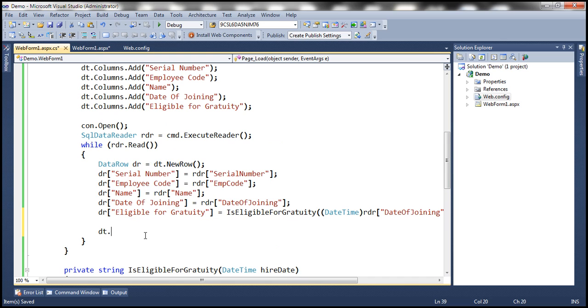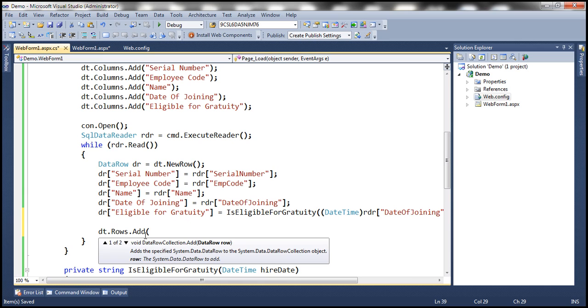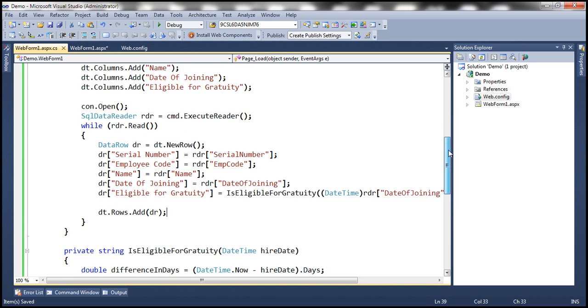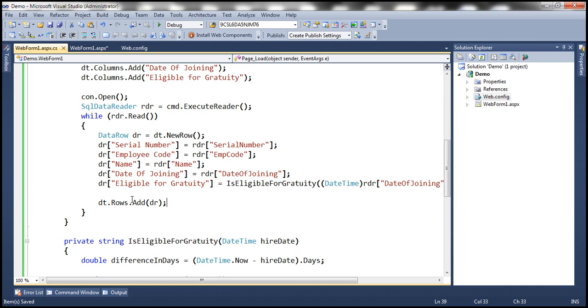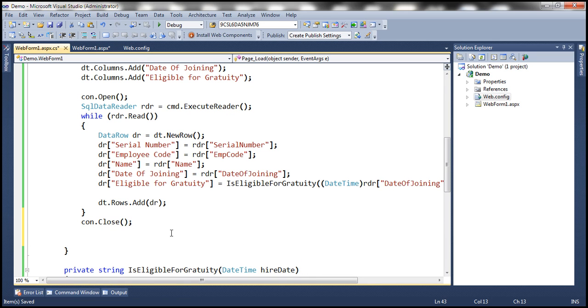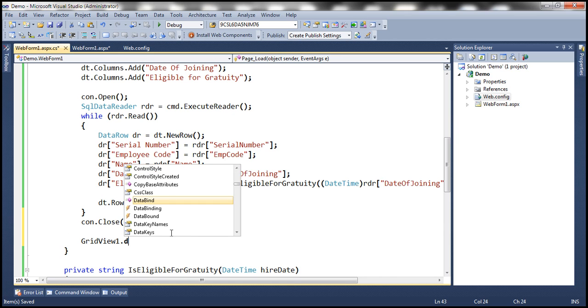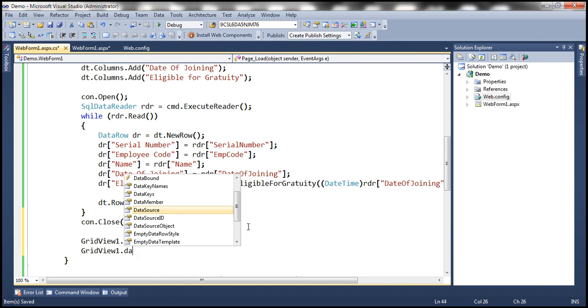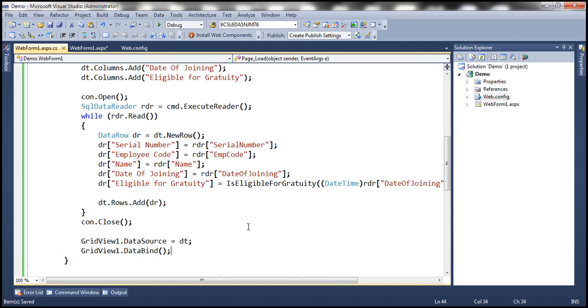So we have the data table, so data table dot rows dot add, and we want to add this data row where we have column values. And then while that is done, we can safely close the connection. So connection.close, and then GridView.dataSource equals data table, which is data, and invoke the data bind method. Alright, so let's go ahead and run this now.